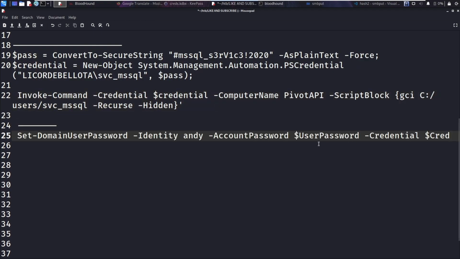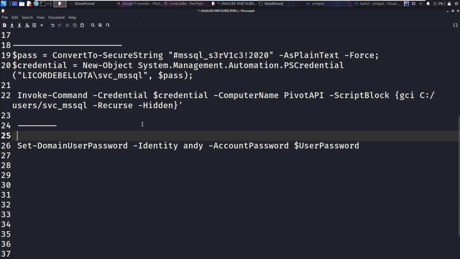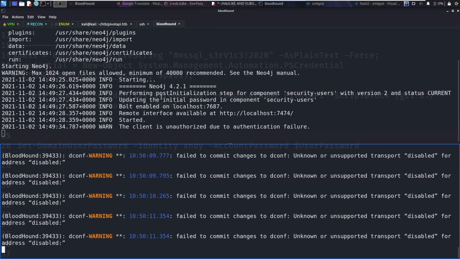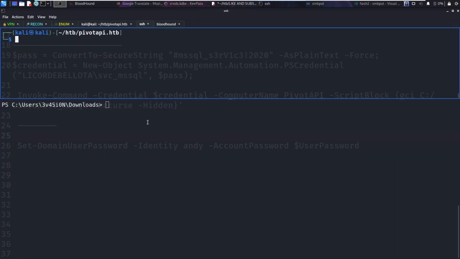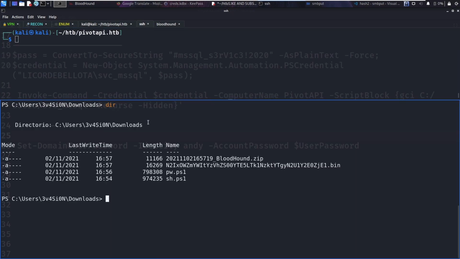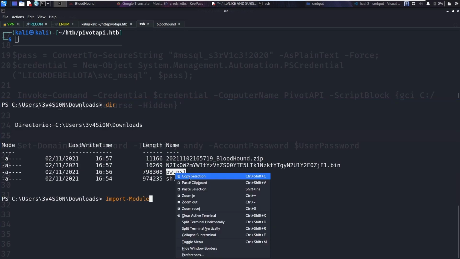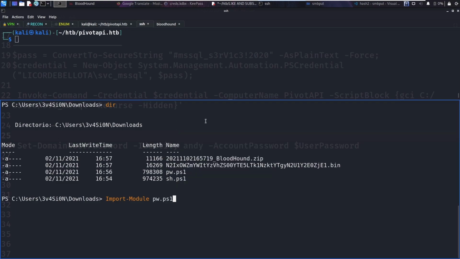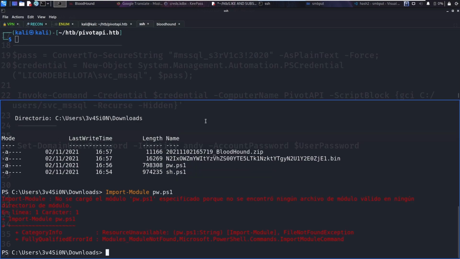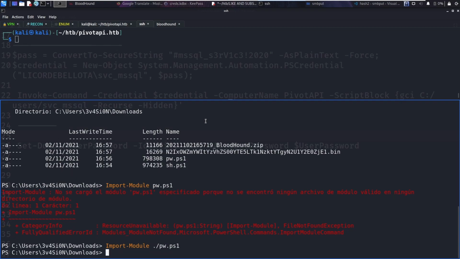All right, so in this case, we're using this credential part. We don't need that because we're already logged in as that user, as evasion. But before we can do that, we need to first import the module. So in order to import the module, we'll simply go to import module. I already uploaded PowerView, which is what we're using to run these commands. This didn't work because we didn't specify it locally, I guess. There we go.